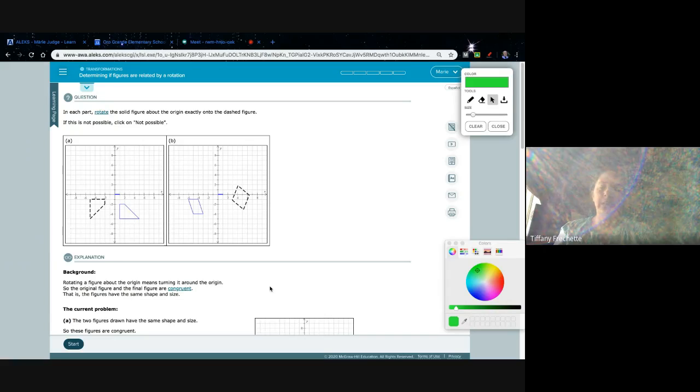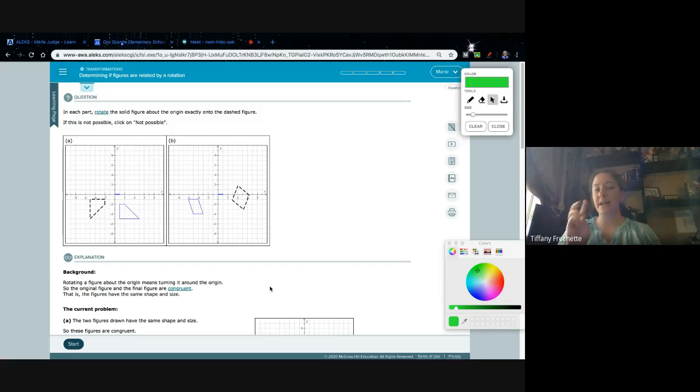Determining if figures are related by a rotation. All right, so we're still in transformations. I've said this in all of the transformation videos at this point. There are 4. We have a translate, rotate, reflect, or dilate. So the first three, translate, reflect, and rotate, all those do is move a figure around.